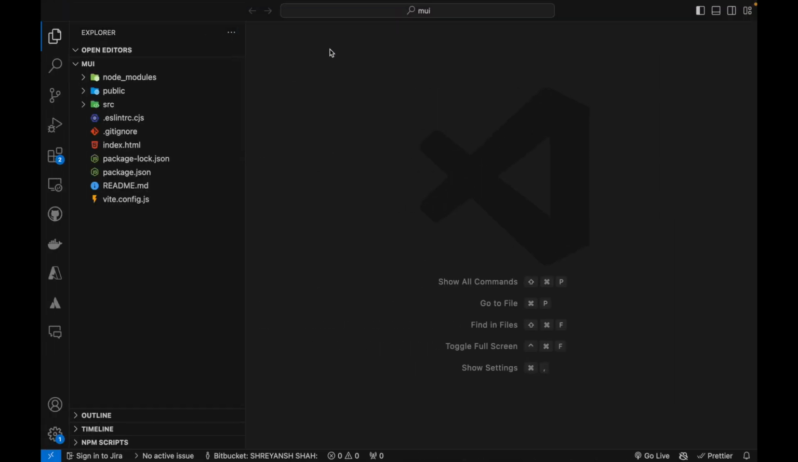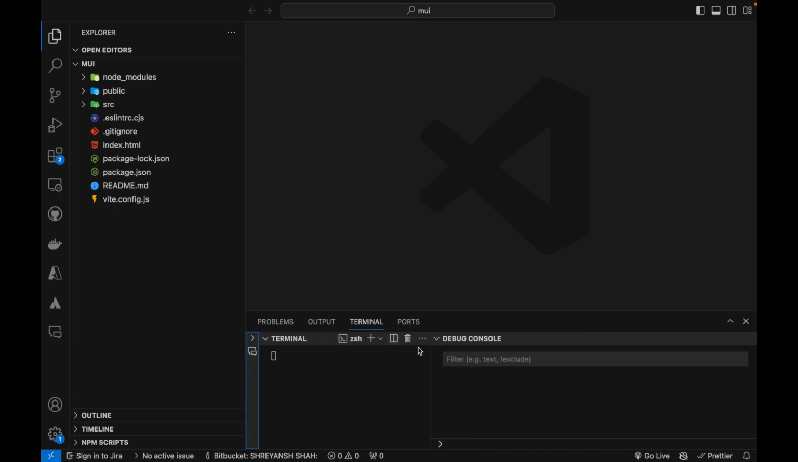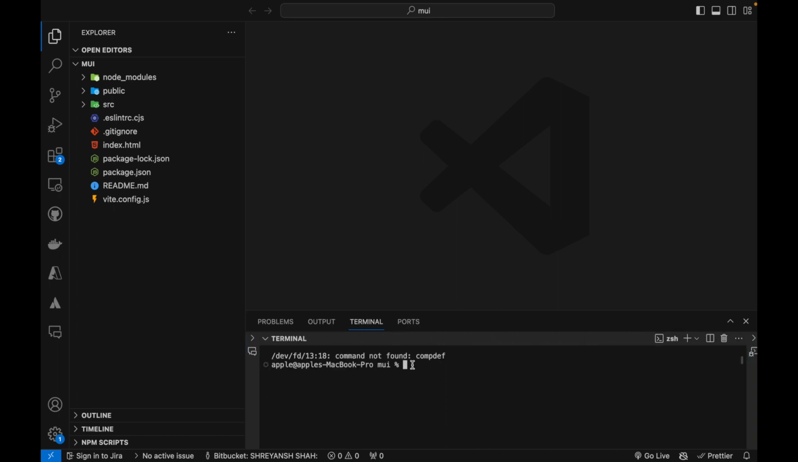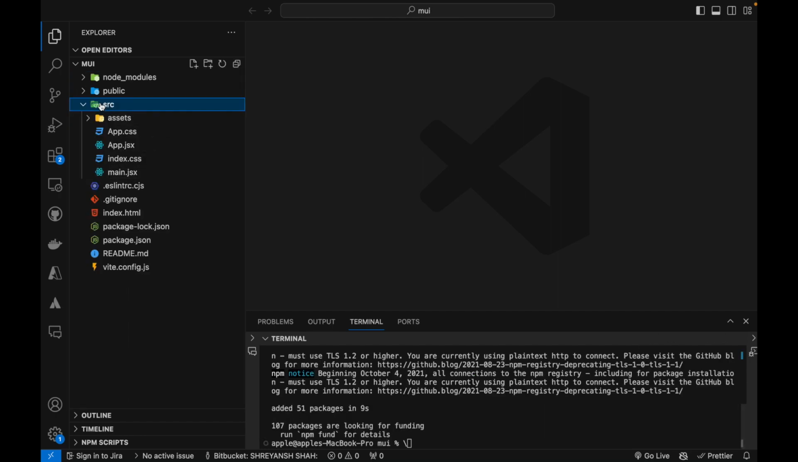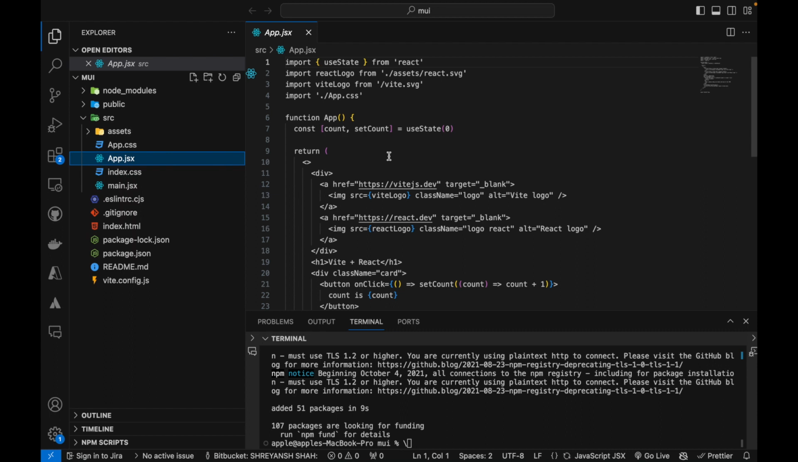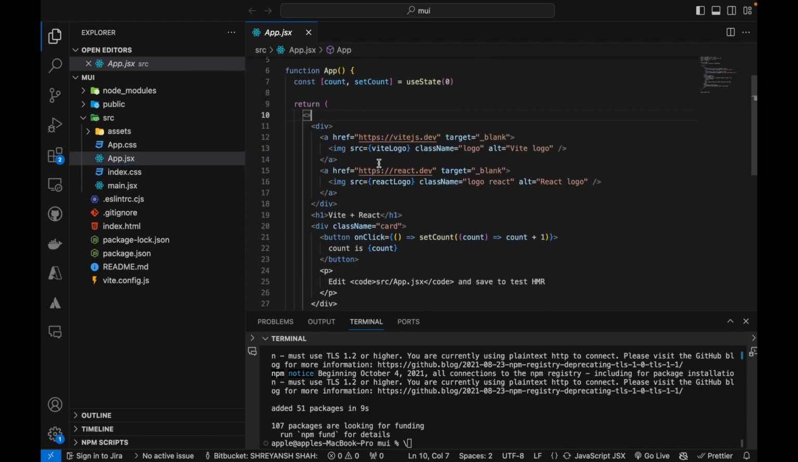So coming on to my project, I'm going to open up a terminal window inside my VS Code, then I'll just run this command npm install. You can see we are installing these three packages. Press enter. Yeah, so now these packages are installed. So the next step is to just go inside the source directory and then visit this App.jsx. Here you can see some boilerplate code.